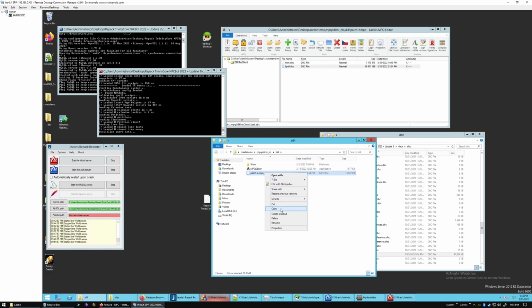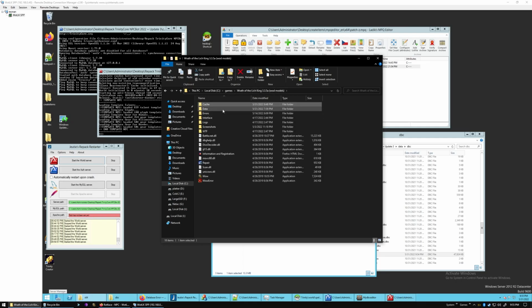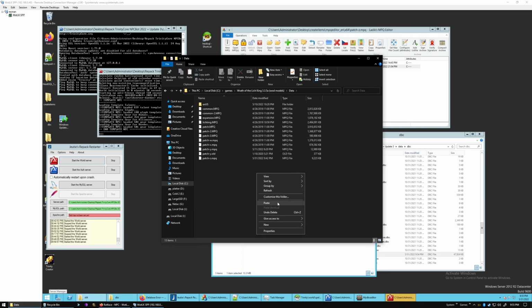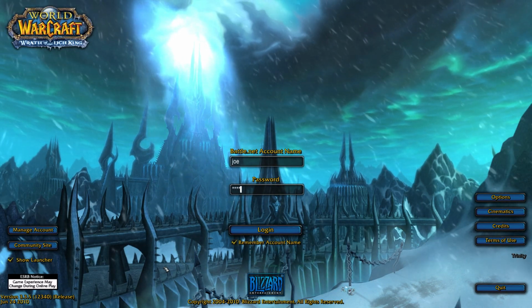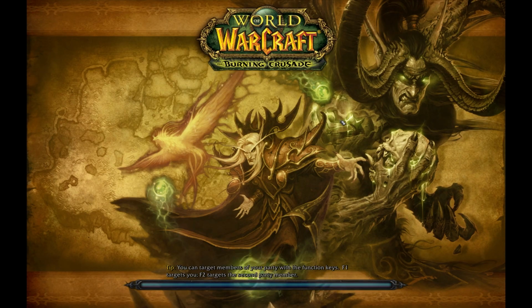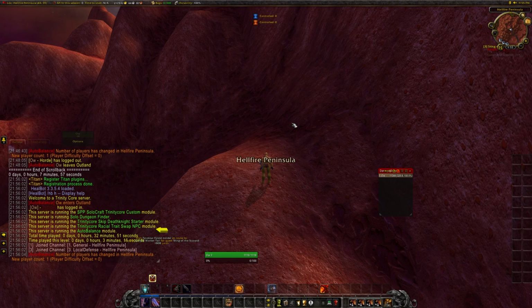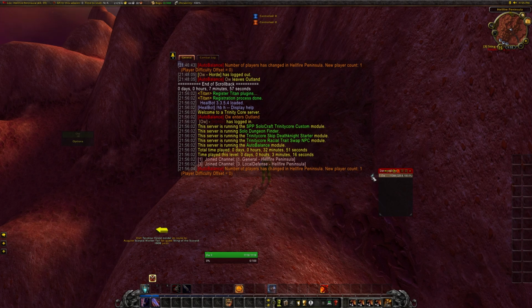All right, so you copy that, and we're going to take it over to our client and put it into the data. We're just going to overwrite this. Okay, and we're done. So now we'll just minimize that. And we can open up the client and log in. Go to your character. Oh, and I don't remember what ID I gave it.